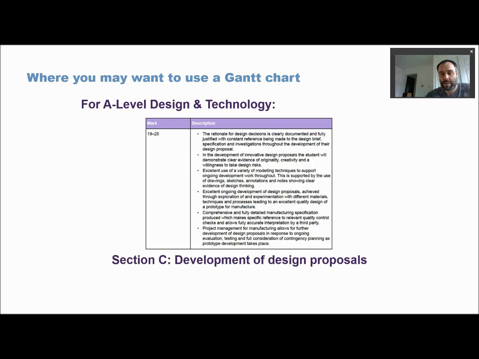Also in A-level, at a later stage, in section C, development of the design proposals, we're talking about project management again down the bottom here. Basically, if we underline this a little bit, it allows further development in response to ongoing evaluation. And there we go, consideration of contingency planning. Again, we're talking about the need for amendments to the Gantt chart as we're going through as well.